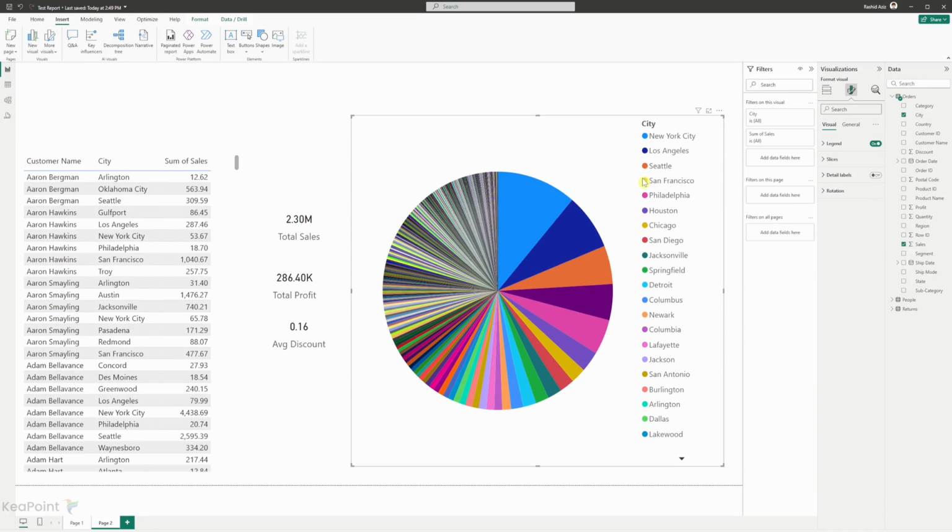Now we have a pie chart, however, with too many cities listed. This KPI isn't very user friendly. To improve that, let's add a filter to display only cities with sales over 5,000.